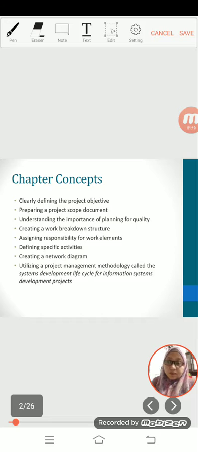Based upon this chapter, you will become familiar with clearly defining the project objective, preparing a project scope document, understanding the importance of planning for quality, creating a work breakdown structure, also known as WBS, assigning responsibility for work elements, defining specific activities, creating a network diagram, and utilizing a project management methodology called the System Development Life Cycle for Information System Development projects.